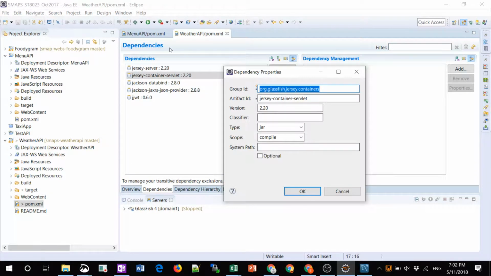2.20. So this is the next one you need to add in. org.glassfish.jersey.containers, that's the group ID, followed by the artifact ID jersey-container-servlet. Version is 2.20. Do the same thing after you enter the group ID, artifact ID, and the version. Click OK, then you should see the dependencies tab. And you do a Control S.